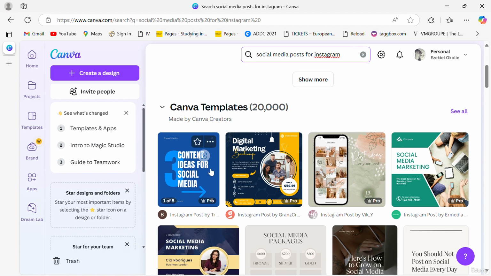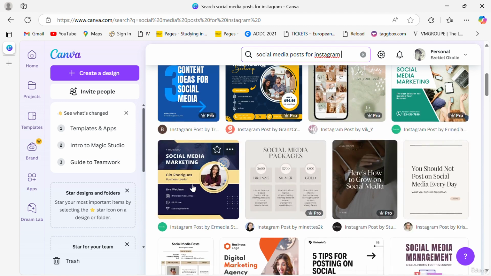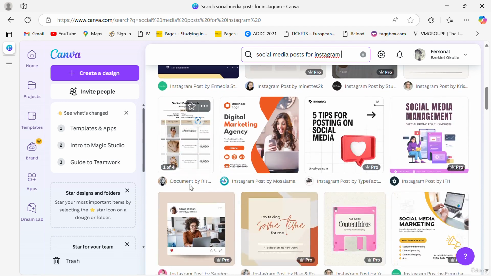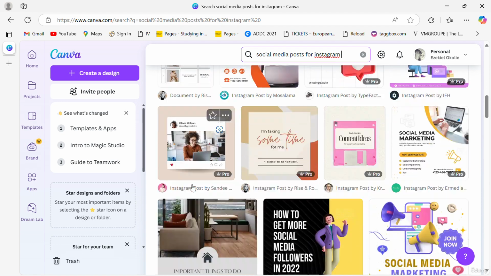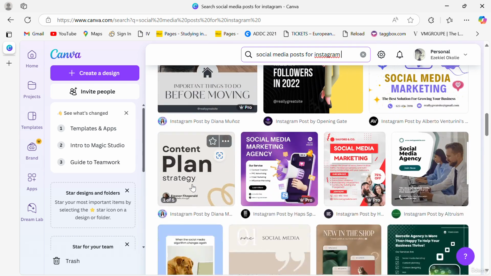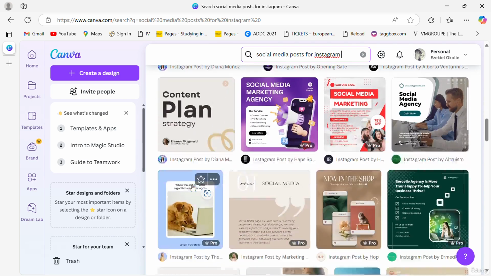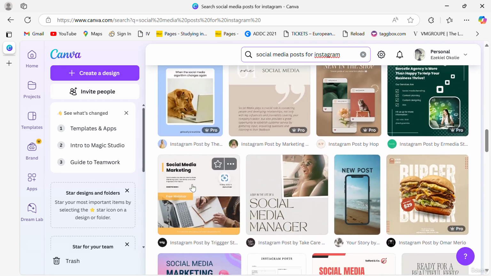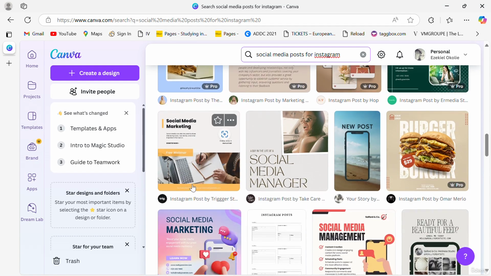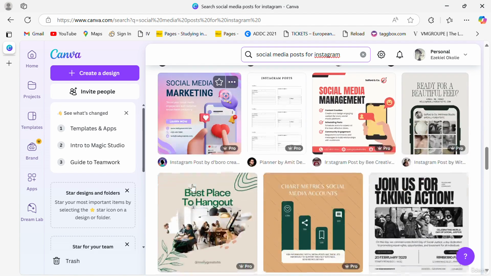Now you can see these are the Instagram posts. So we just need one. As I said, this is a pro. You need a pro account to be able to access this. I'm currently on the pro version, so that's why I am able to access this. And I will look for a basics one. So I need to scroll down. Which one can we go for? You need to find the one suitable to your project you're working on.